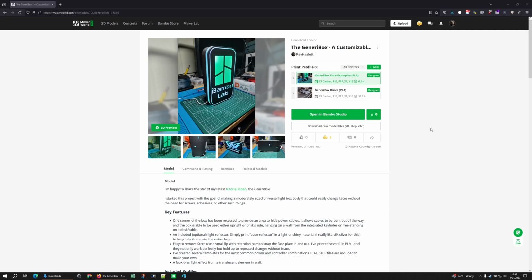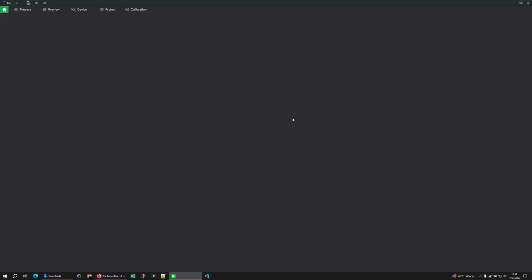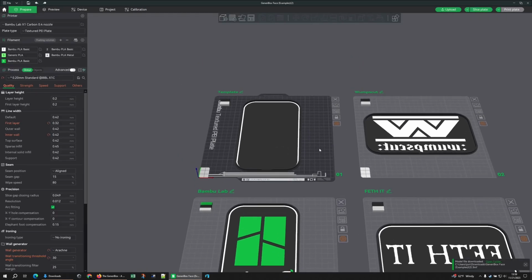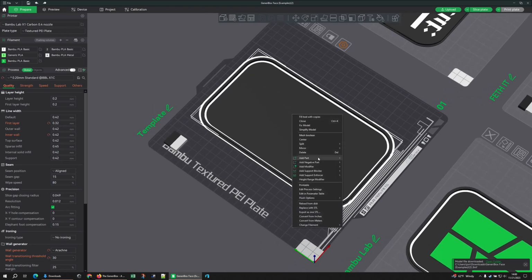Right. I have already received a question as to if you can edit these faces in Studio. And the answer is yes. So we'll go ahead and open it up real quick. And what I'm going to do is come over to our template and right click on it, add part, load.